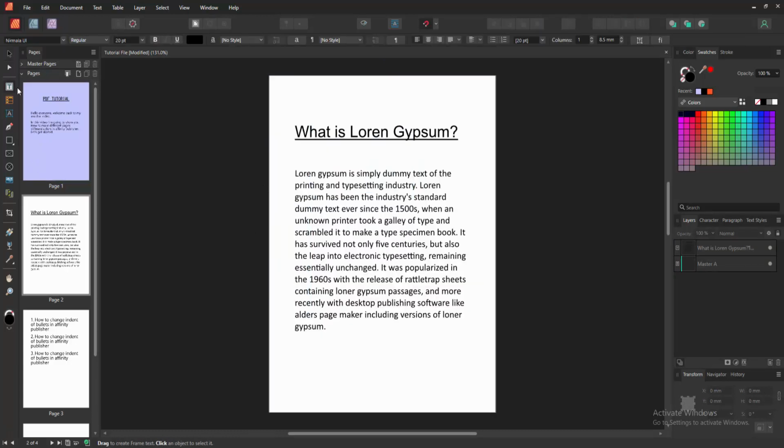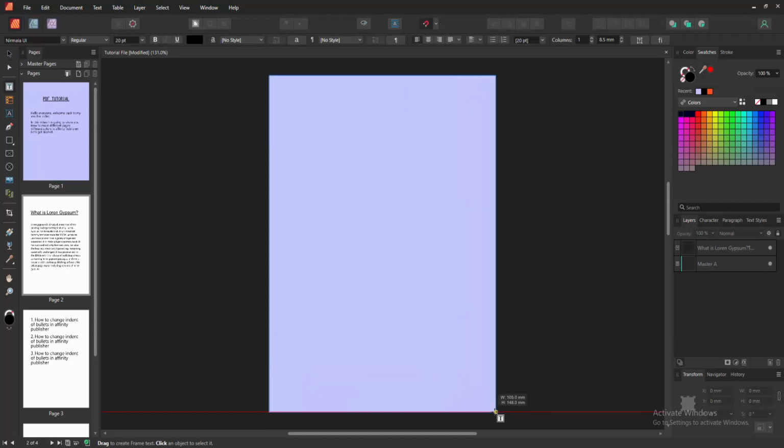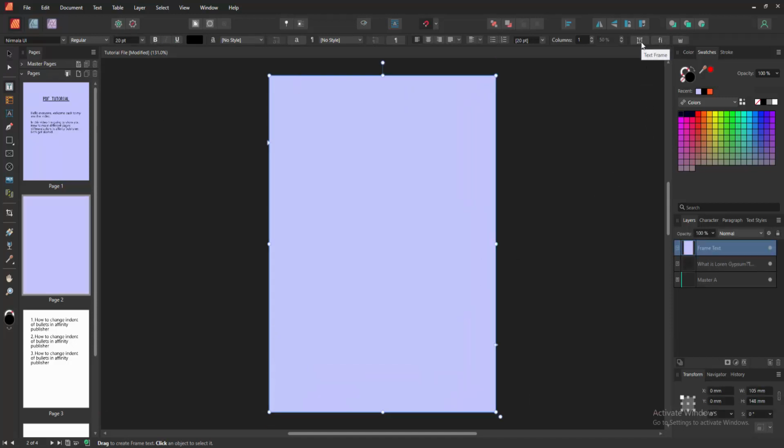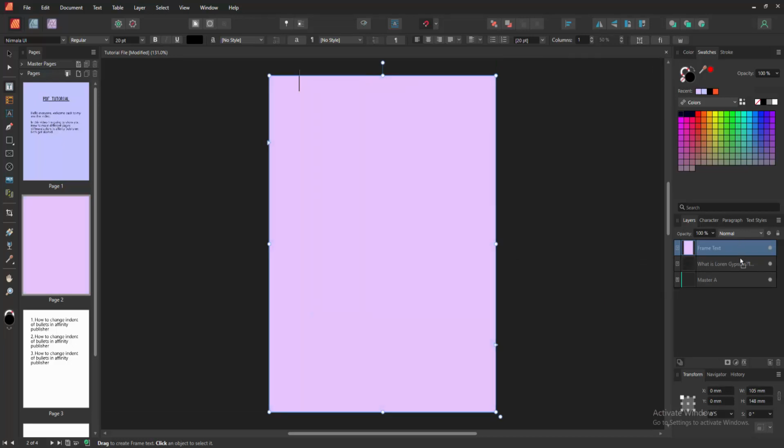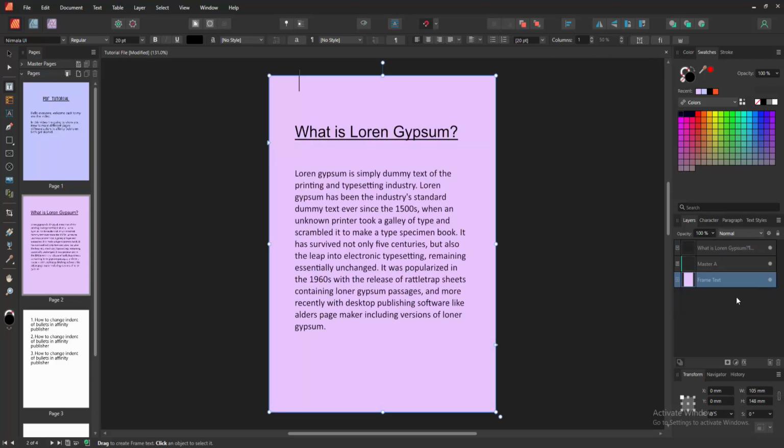Then again select the text frame option and draw a text frame over the page. Then enable the text frame option, select this fill color and change the fill color. Then close this panel and again drag this layer down and lock this layer.